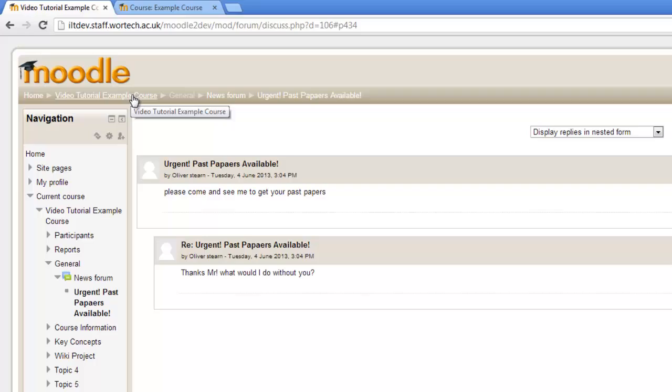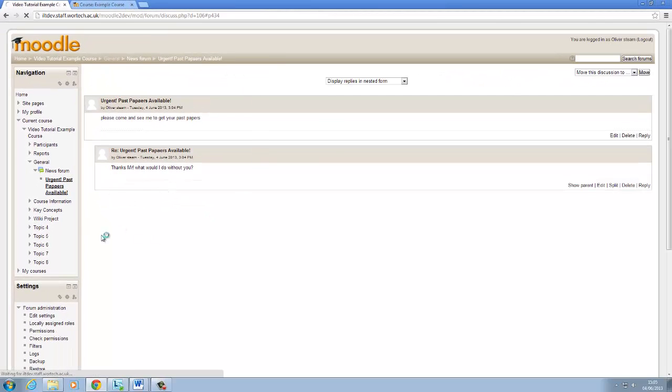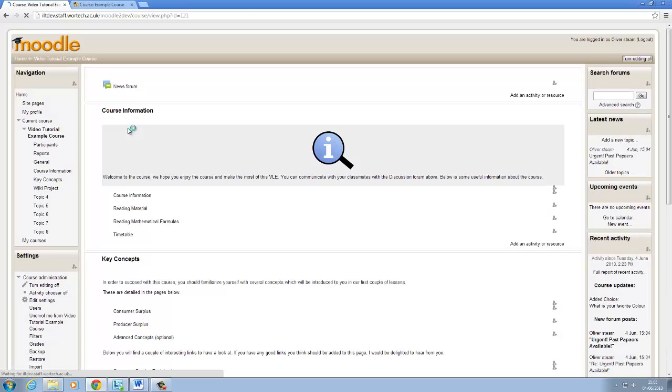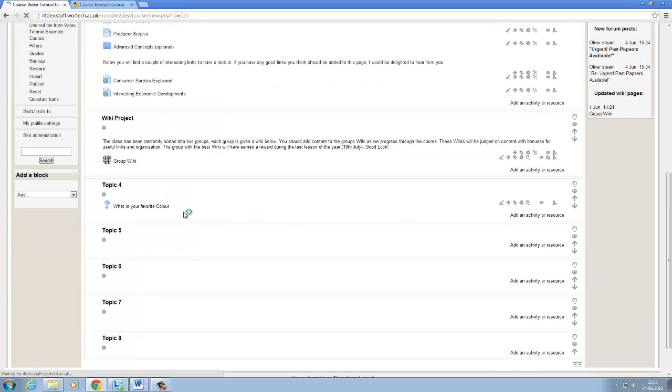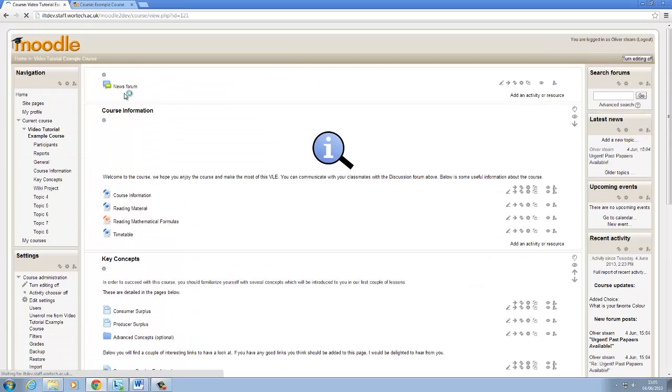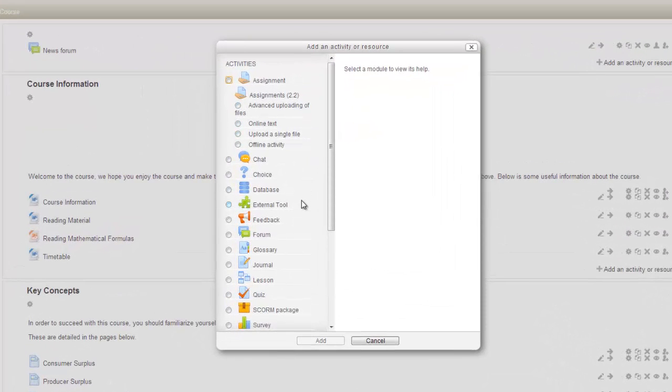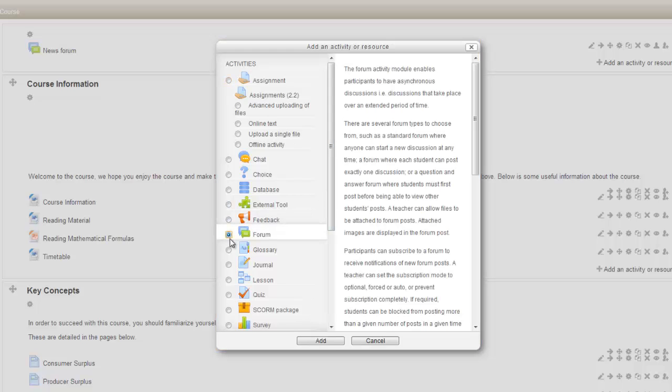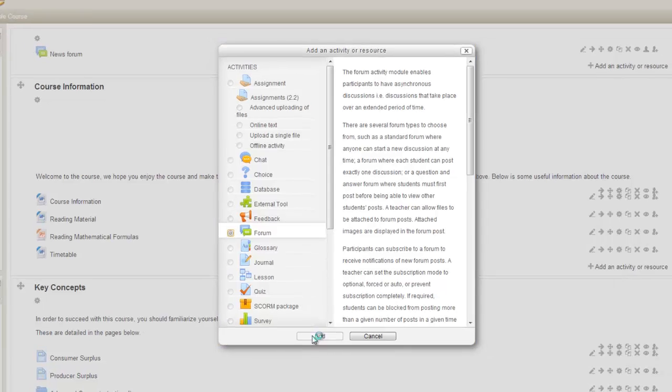Now, this is the benefit of having a forum. Emails are sent out when people get responses, and it can turn into quite a nice discussion between all your students. But it's possible that you'll want a forum that's not a news forum. You just want a simple forum where people can start up conversations, ask questions, etc. So to do this, you go to add an activity or resource and choose forum from the list.